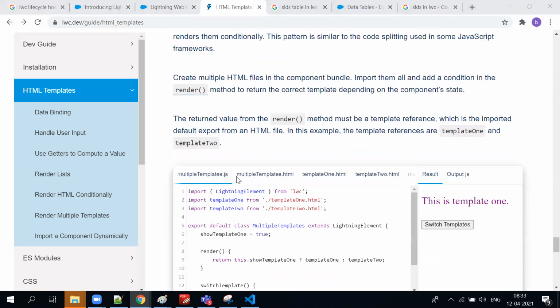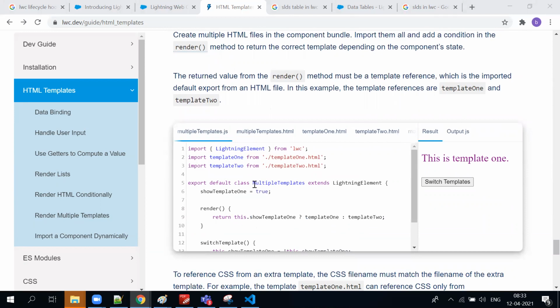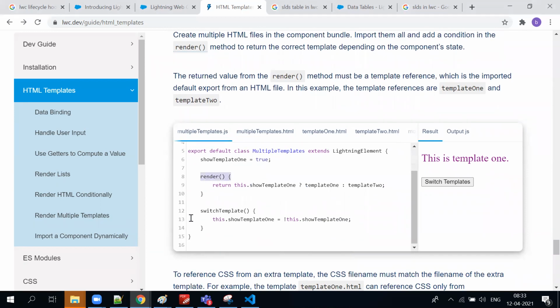So render multiple templates, that means you simply write a method like this. Calling them, they will show which one is to be displayed here. Switch templates, template two, because you are making them true or false here. Look at this. On a click, you are deciding which one is false or true. Show template one, you made it true. That's the reason this template one has been shown.